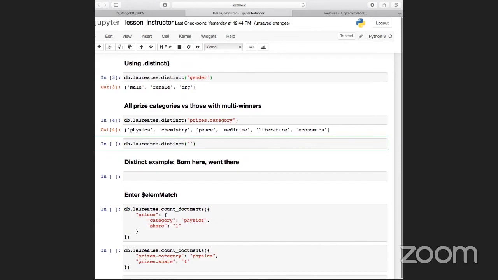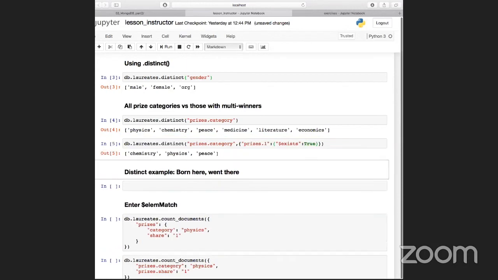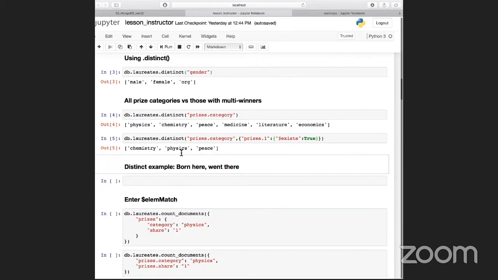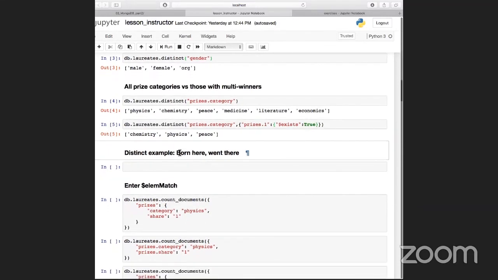We're looking for the distinct values of prizes.category, but now we're going to filter for when prizes.1 exists is true. And this tells us that the only categories in which laureates have won multiple prizes are chemistry, physics, and peace. And as we'll see later, that can be chemistry and physics, or chemistry and peace, or 2 physics.